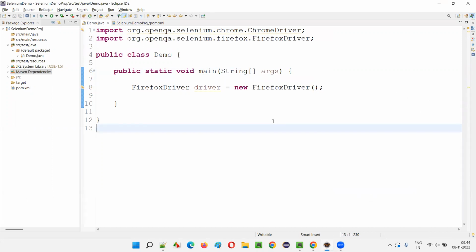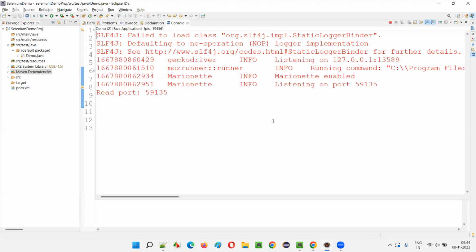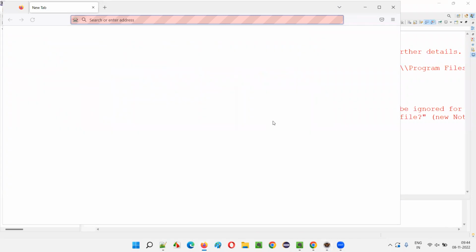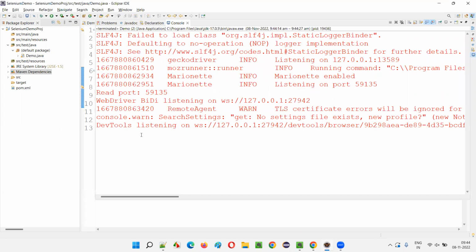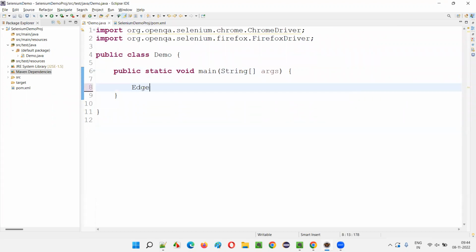Okay, is it launching the Firefox browser or is it giving an illegal state exception? Let's find it out. Okay, looks like there is no need of even the driver. Automatically it's launching, guys. The Firefox browser is launched automatically. Okay, that's great. Now for the Edge browser, we write Edge driver is equal to new Edge driver.